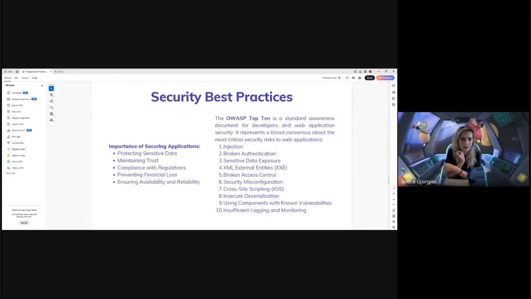Then we have cross-site scripting, or XSS. This occurs when an application includes untrusted data in a web page without proper validation or escaping, allowing attackers to execute scripts in the user's browser. How to avoid it? Escape or encode output to prevent execution of malicious scripts, and use a content security policy to restrict script execution.